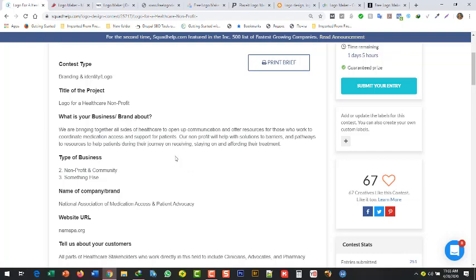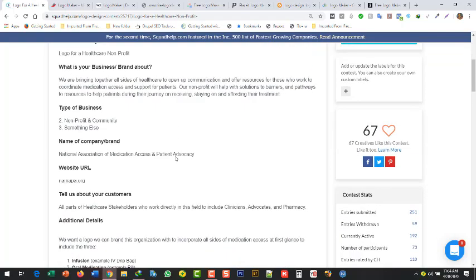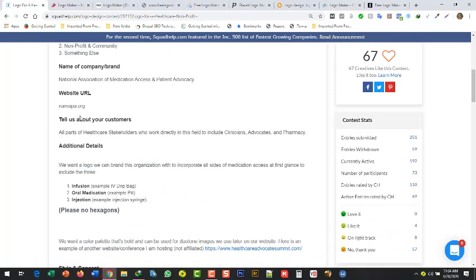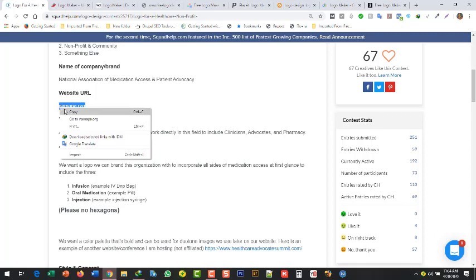So this is a healthcare organization, company, and it's a non-profit type of business, non-profit and community, something else. Bear in mind it is healthcare. Then this is their website, namapa.org. You can go to the website and check it out to see if anything is happening there. You can just do it like this. You check. It will actually help you to see what's happening there.